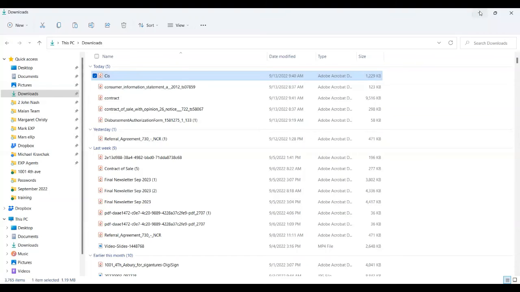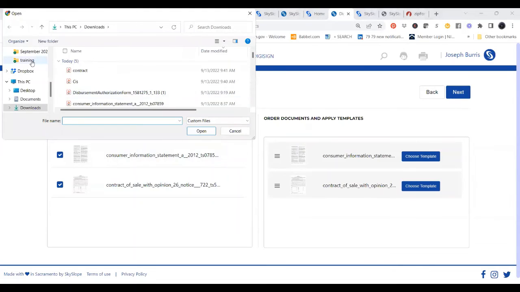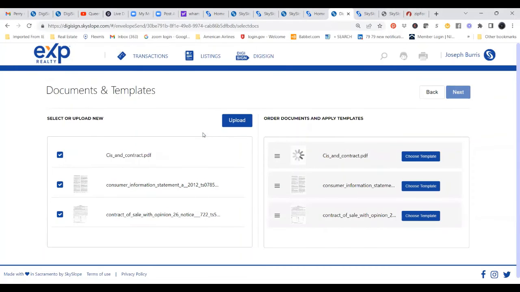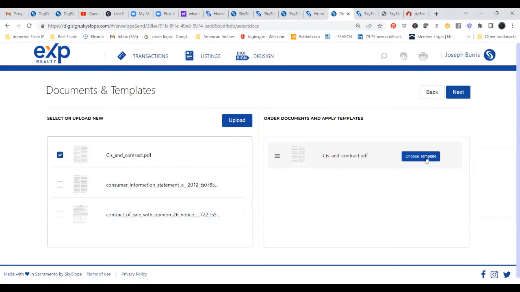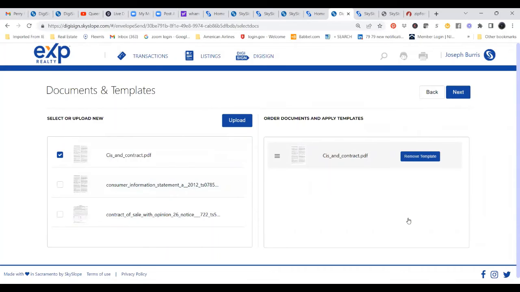All right, now I'm gonna go back and share my other screen. So I'm gonna upload a new document, and then check these two so they're not confused. So now I'm going to choose the template that we created, September, apply, done. Now hit next.